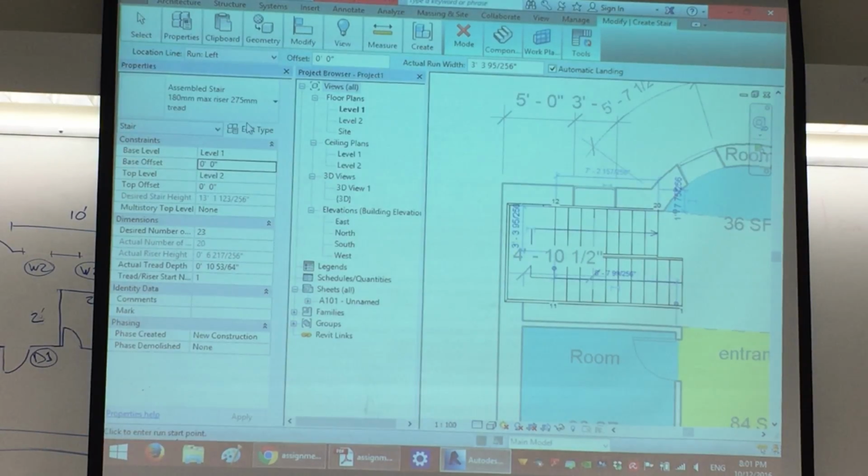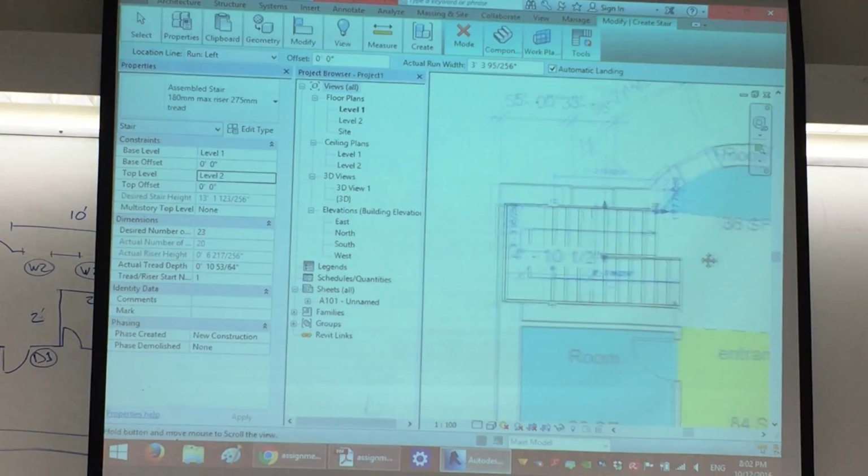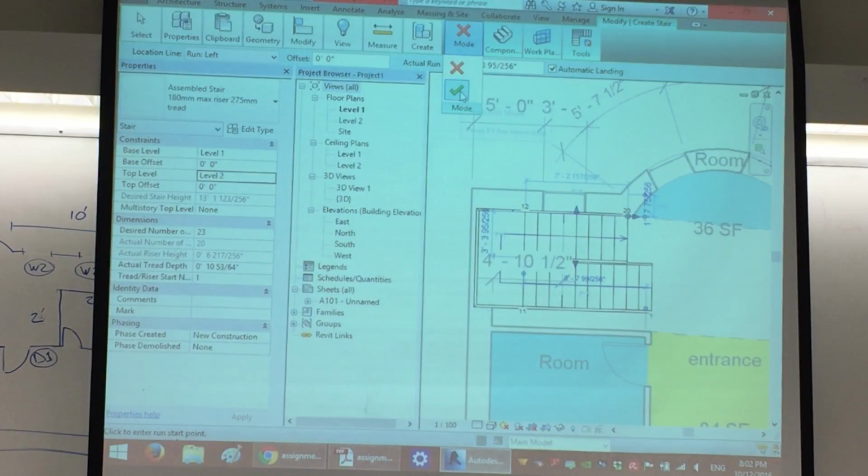Now, in the options bar, in the properties part, the top level, here, because I have only one level, it's set on level 2, but in your project, you have 3 or 4, you set it on the last part. Make sense? The stairs go all the way through. Okay? So here, I'm still in the command. I click on the check mark.